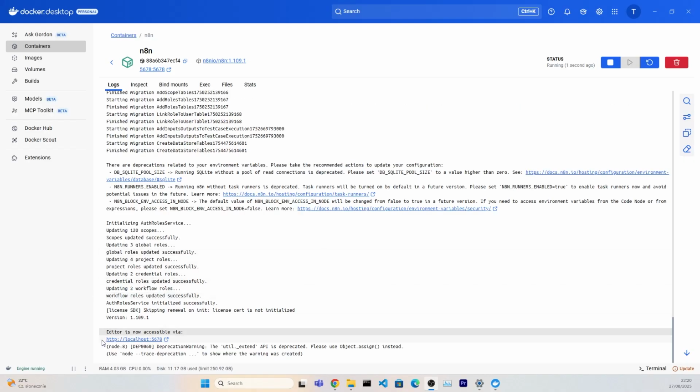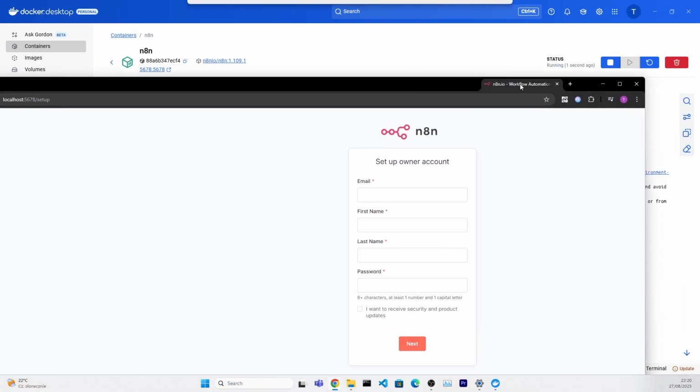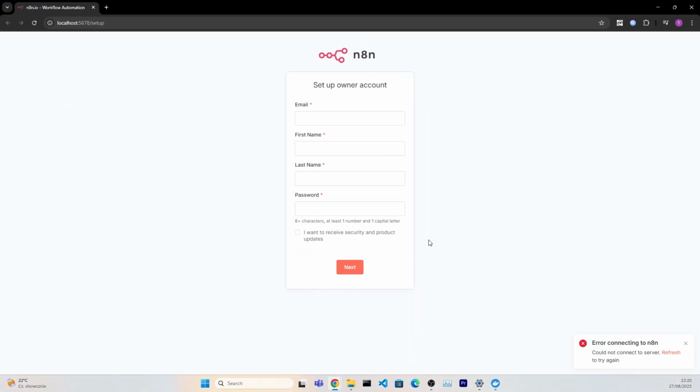After you see a message that the editor is now accessible via a certain URL, you just click on the URL, your browser should open, and you should see the n8n logo or the n8n starting page. Now from here, you just create an account.